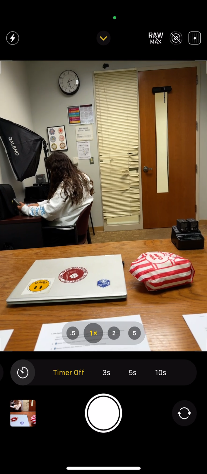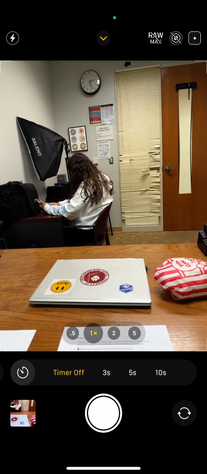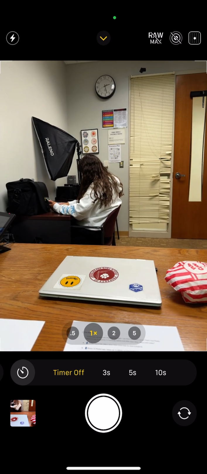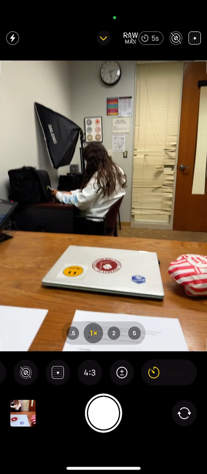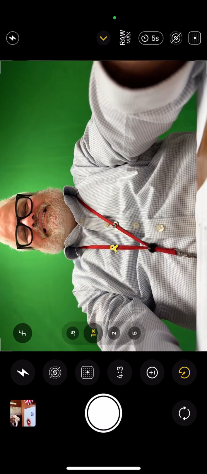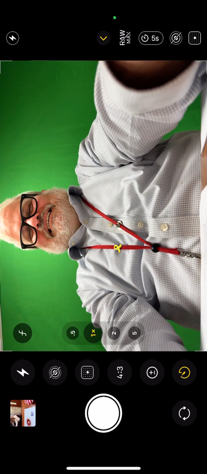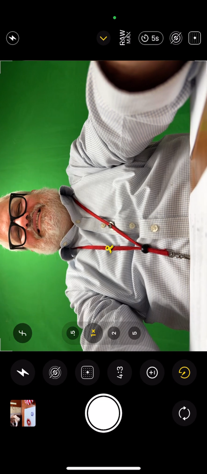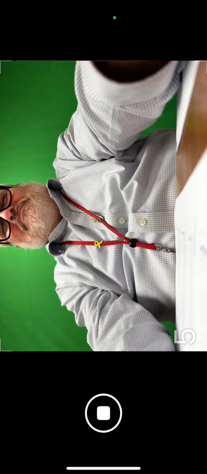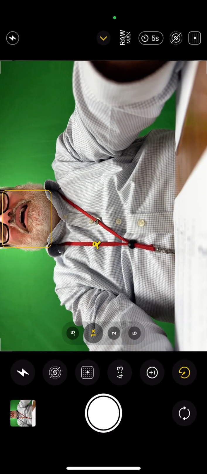Let's say you wanted to do a selfie with a group of people and you propped up your iPhone. I'm going to set the timer for 5 seconds, and then I'm going to move my phone down like this. I have no idea what that looked like, but you probably did.